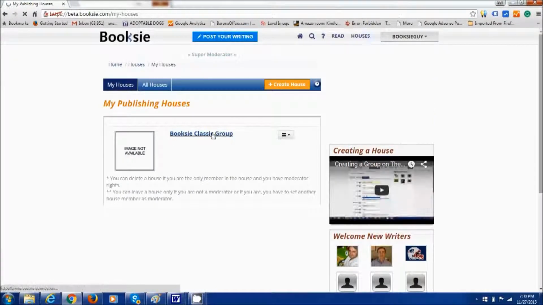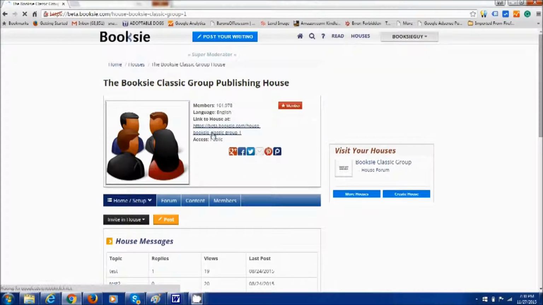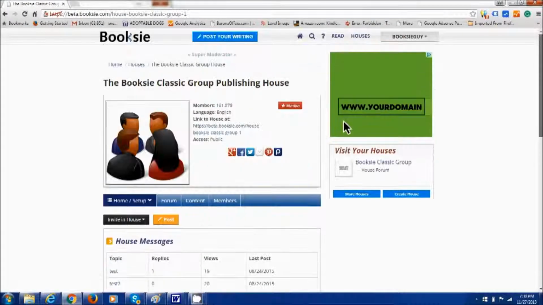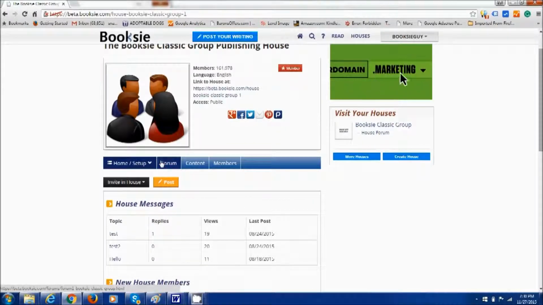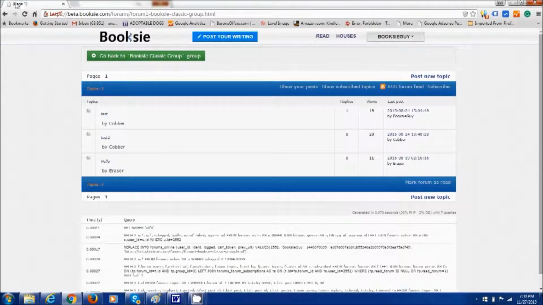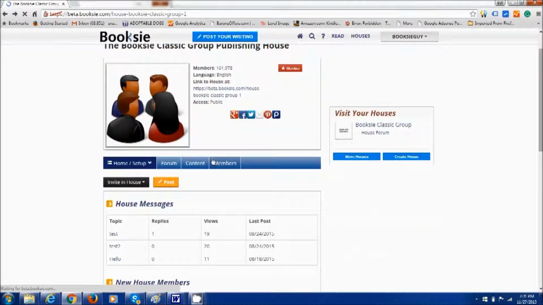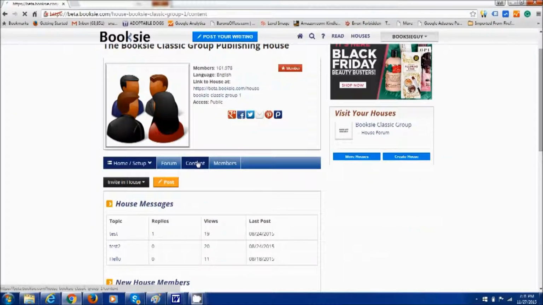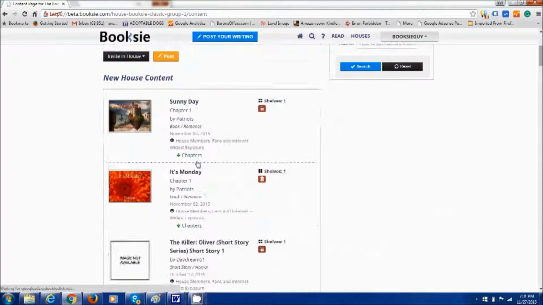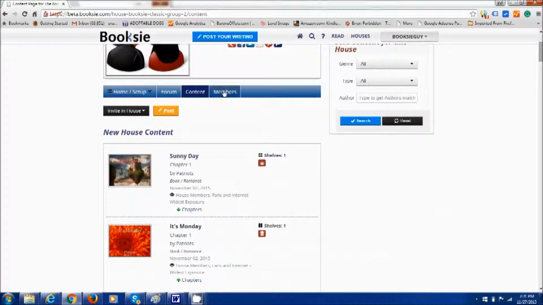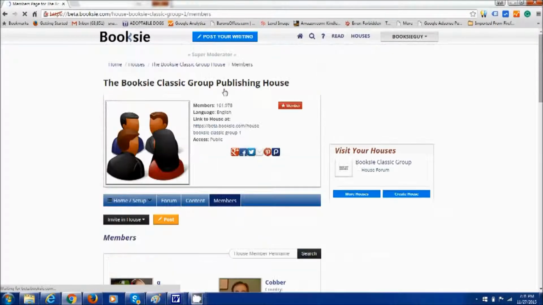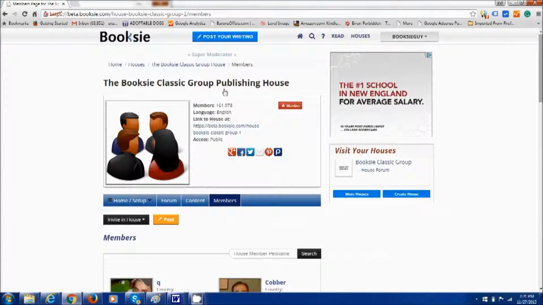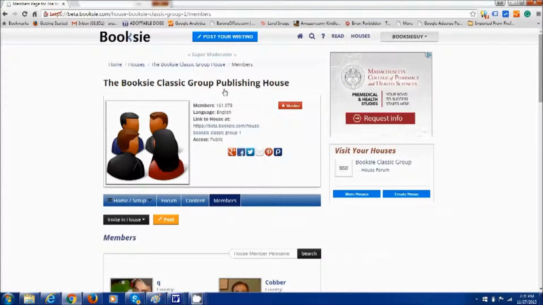They all have their own pages, okay? They have their own forums. They have their own content section, okay? It shows the content that's posted there, and they have their own membership group. So a house is almost like a mini site on Booksie that you can establish and where you can set the rules, and you can go ahead and recruit writers and content.